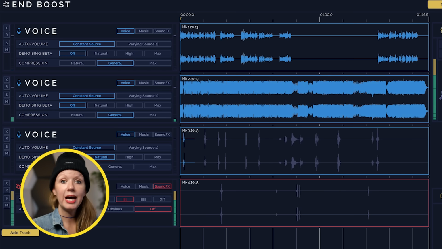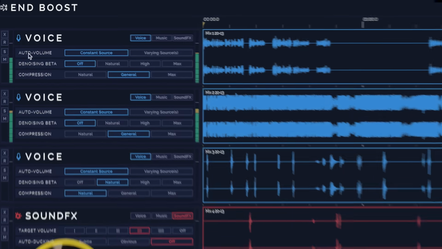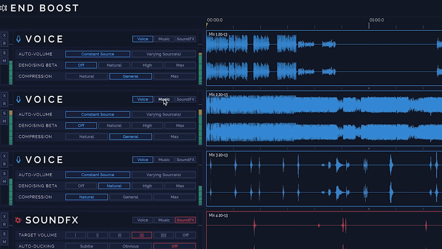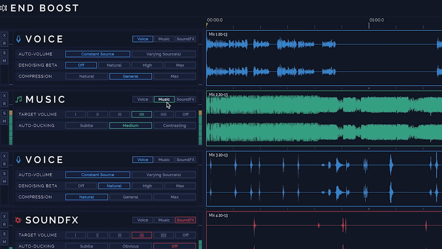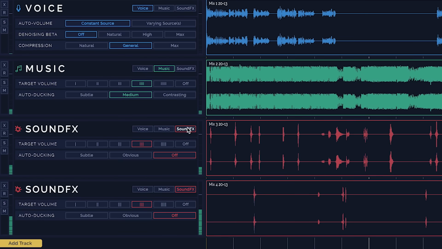Here, Endboost will detect what type of audio it is, and sometimes it'll make a mistake. So first up, the first track is correct. This is our voice. This next one is actually music. So we need to change this to music. And then here, this is sound effects. So let's change this to the sound effects label. And down here, there's sound effects as well.